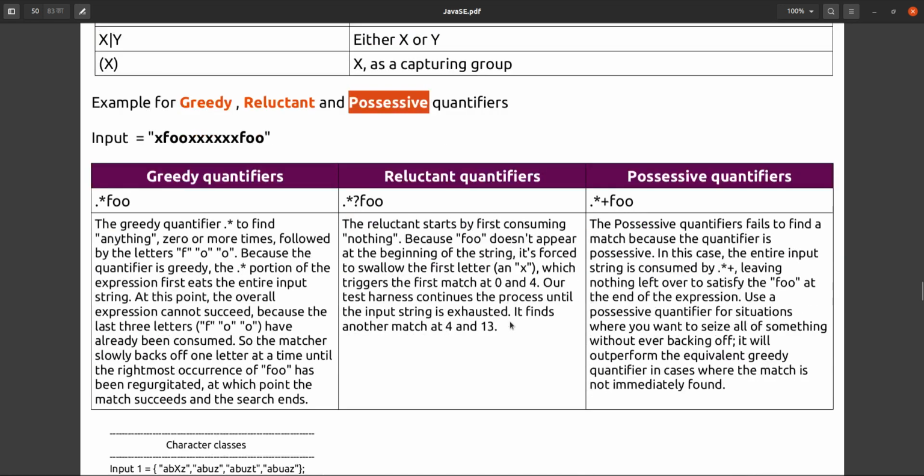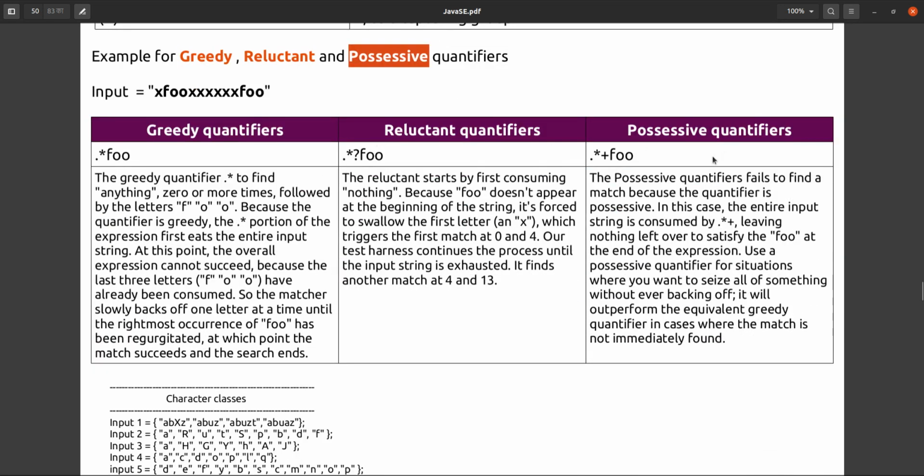So what exactly are greedy, reluctant and possessive quantifiers? Suppose I take this example. Suppose this is our input: x, f, o, o, x x x x x x, foo. This is our input. If I pass this input to a greedy quantifier, greedy quantifier means dot star. Dot represents any character. After this, star means any character can occur any number of times, and it should end with foo only.